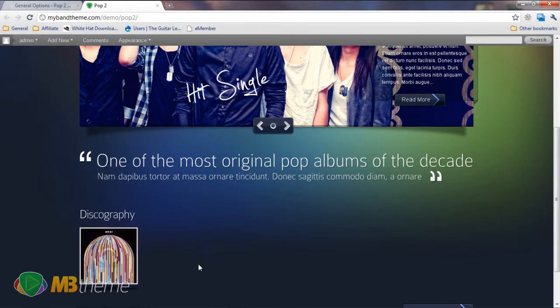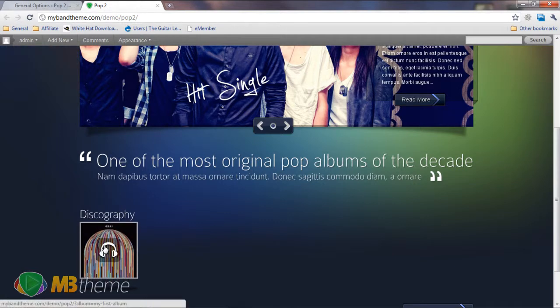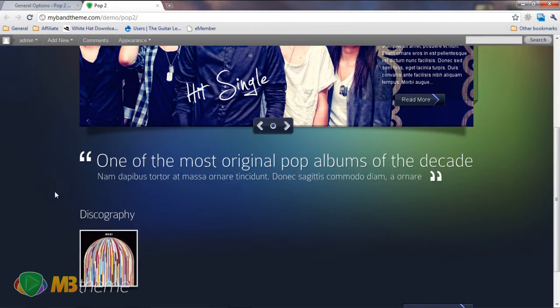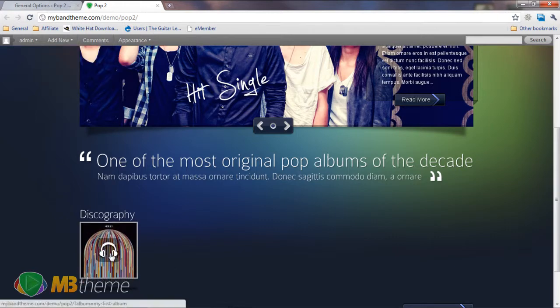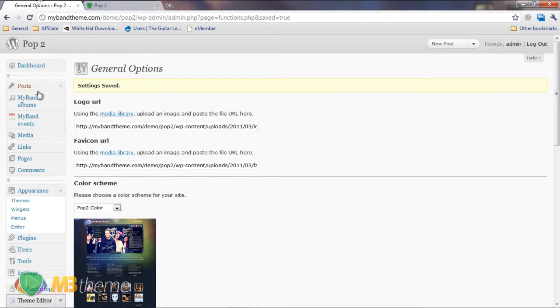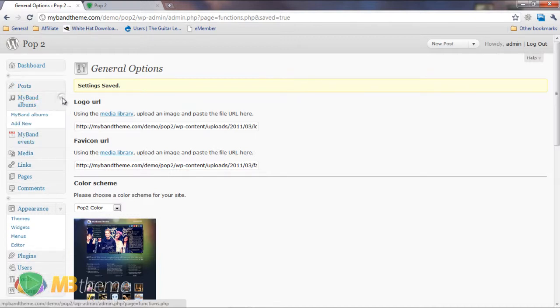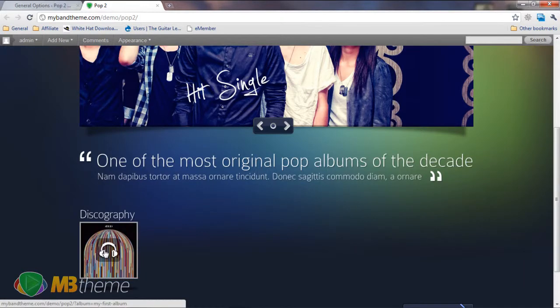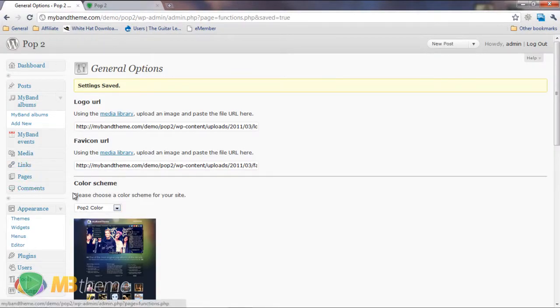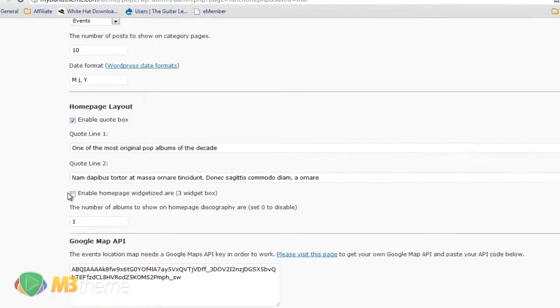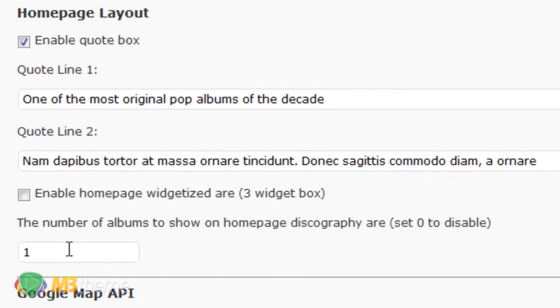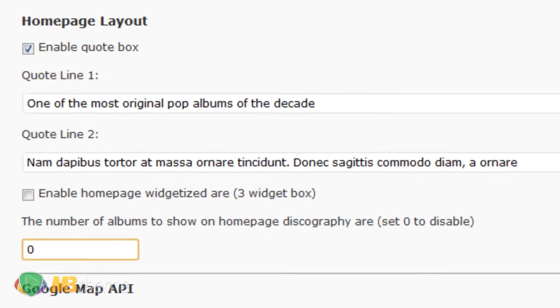And you have your discography section. This is generated automatically from the My Albums list that you uploaded. Here, we have one album in our albums list. That's why there's one album displayed. But if you had more, there would be more. And you can also set that discography section to be turned off by setting this to 0. Or if you had more albums, let's say you had 20 albums, for example, and you set this to 5, only 5 would be showing.